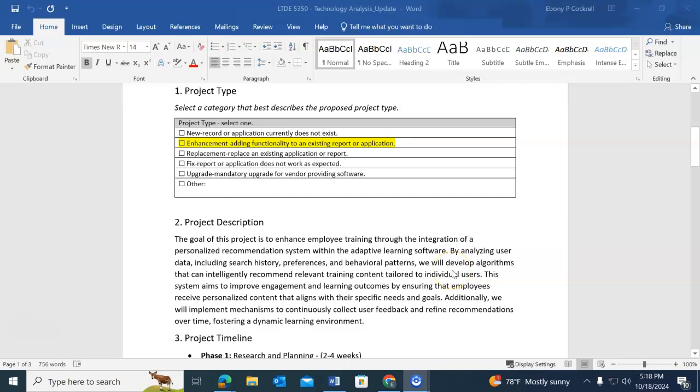The goal of this project is to enhance employee training through the integration of a personalized recommendation system within the adaptive learning software. By analyzing user data, including search history, preferences, and behavioral patterns, we will be able to develop algorithms that can intelligently recommend relevant training content tailored to individual users.